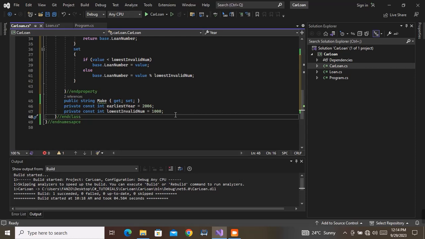Remember they said, car loans will have loan numbers that are no more than 3 digits. So I'm having 4 digits here and it's 1000. And I know that a loan number which has no more than 3 digits. Therefore, I'm initializing the lowest invalid number as 1000, because only the numbers that are less than 1000 have 3 digits.